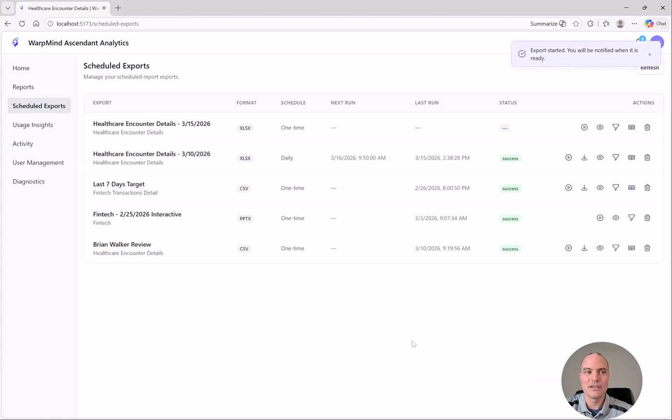This is now going to take us over to our scheduled exports page where we can see the status of all of our other subscriptions. These are also tenant based, so other customers within the same tenant can see these reports. Great, our report completed. We can see that it just ran and it was a success. So cool, let's go ahead and download that report.